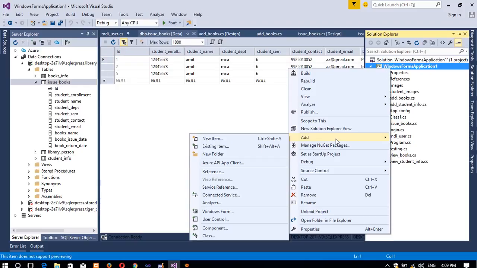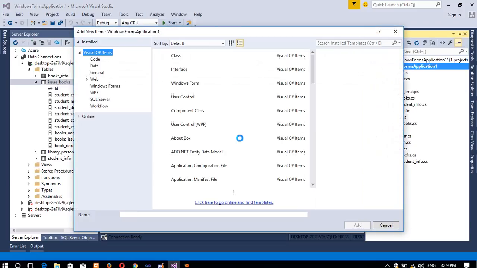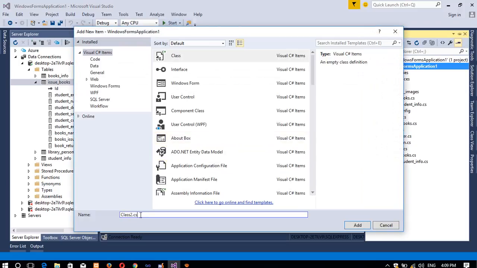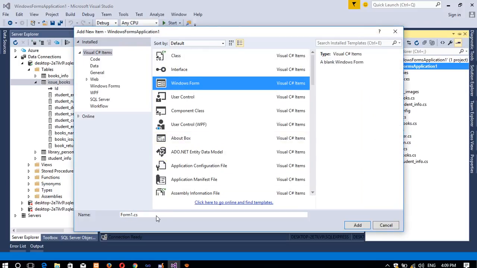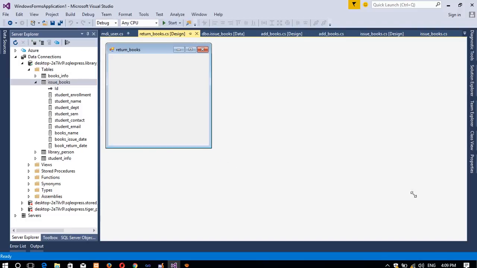Add new item, Windows form, and now we are going to name it return books, and now we are going to press add. So now we have this form.